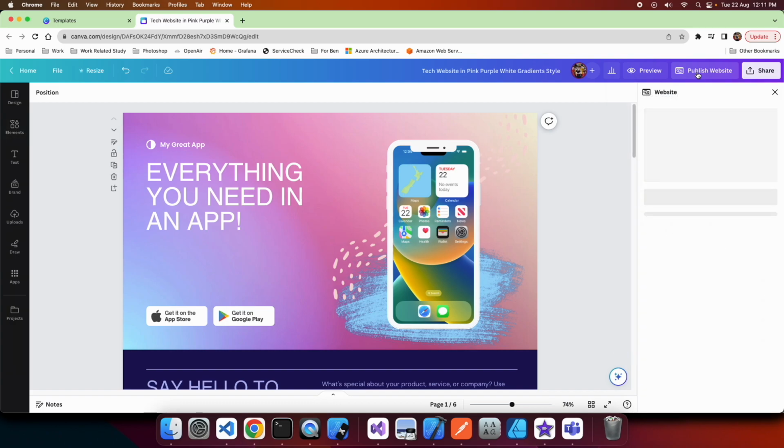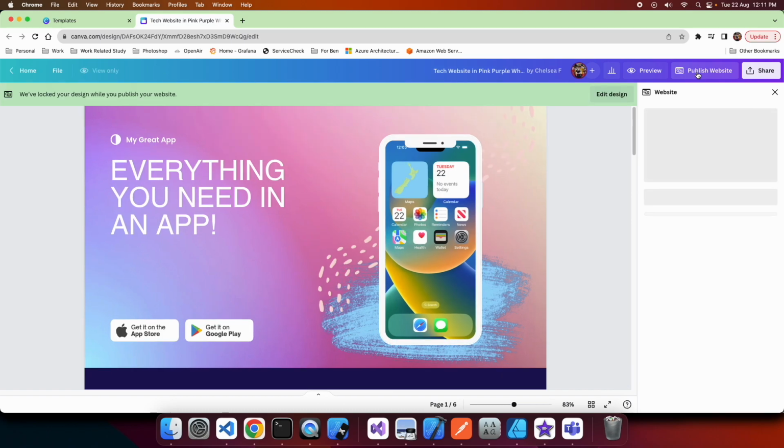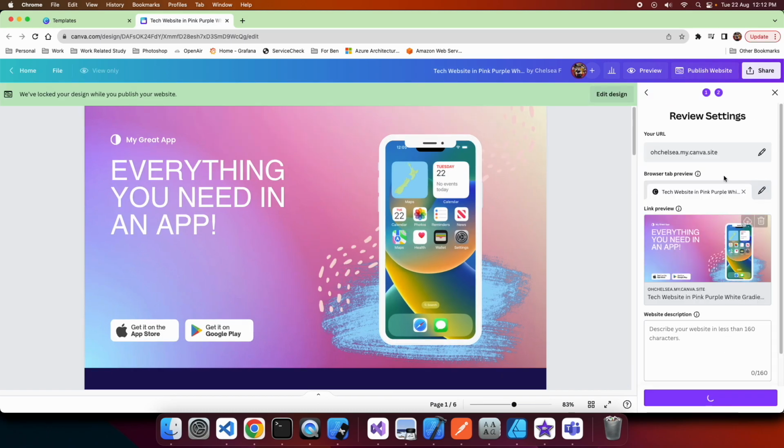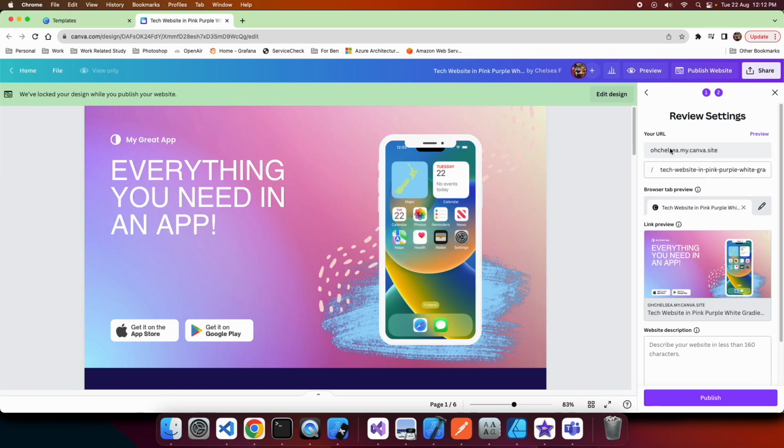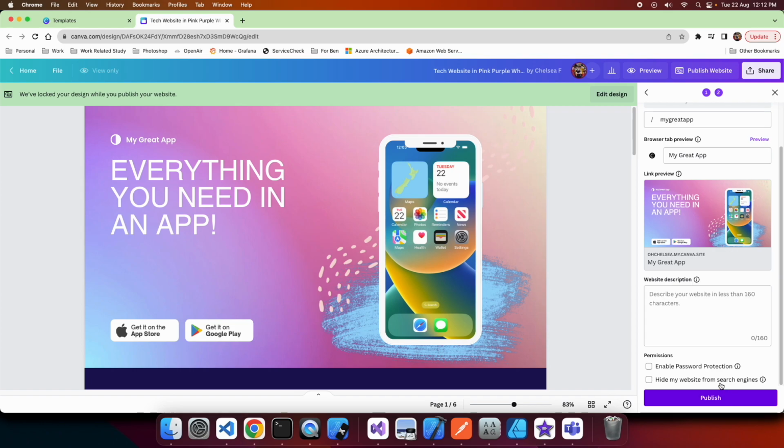Once you're happy with how it looks, you can go to Publish Website. It's going to give you a couple of options for how you publish it. So it's going to give you the option for free domain, to purchase a domain, or to use an existing domain. I have chosen free domain because I want a free one. And I've already specified my root URL, which is ochelsi.mycanvas.site. So I'm just specifying what route I actually want to access my website from. I'm also giving it a name, so when you visit it in the browser, that's what will display. And you can adjust the icon which displays alongside that as well if you want.